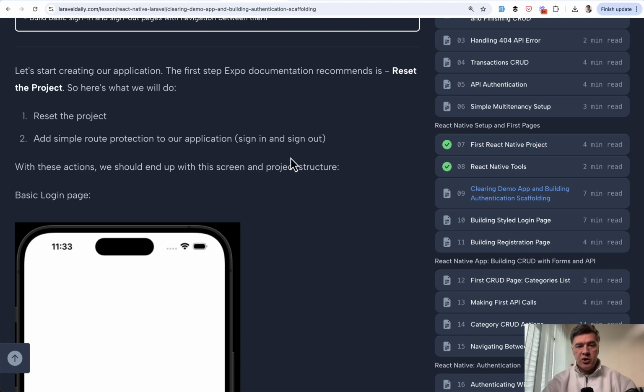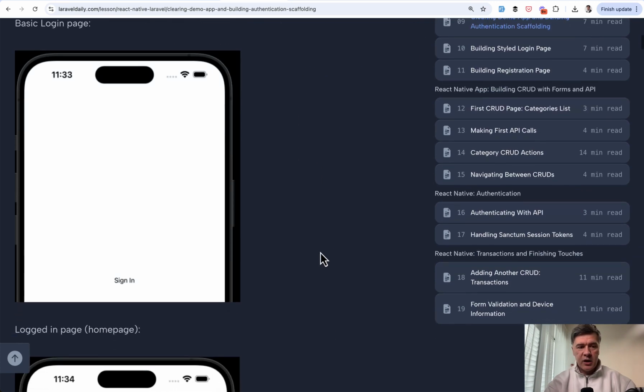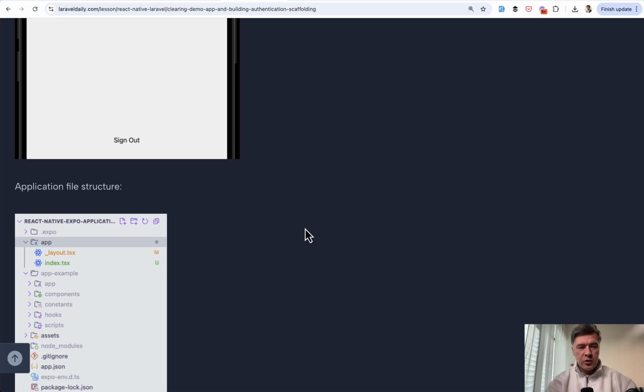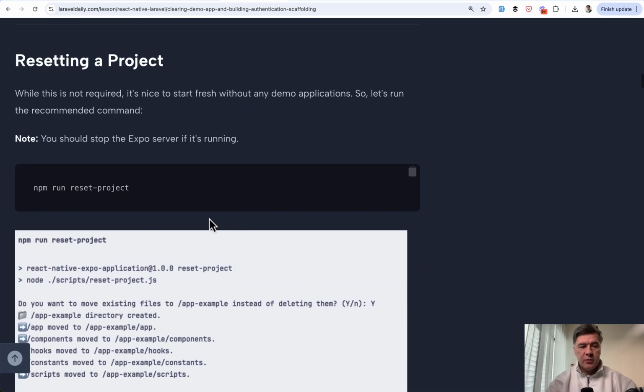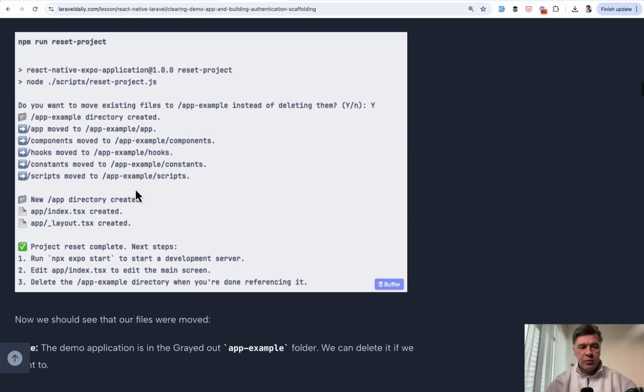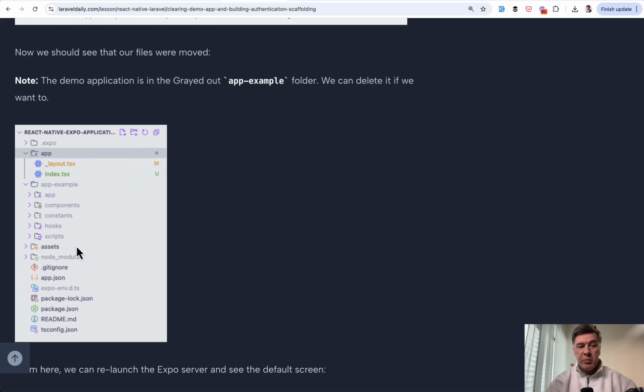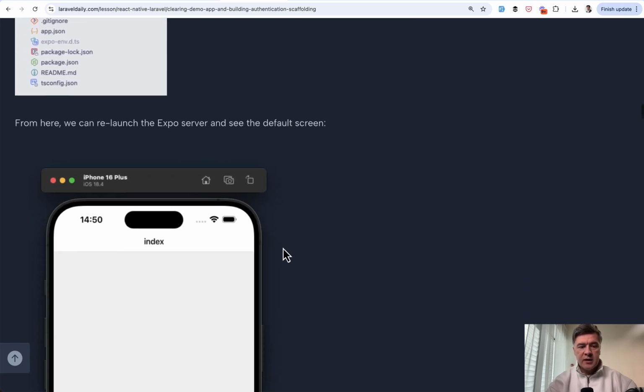The next part I want to jump into is resetting the application to this almost empty screen. You can see here the screenshot of the application file structure. And to reset the project, you run npm run reset-project, which will then leave app-example as a separate grayed out folder, which still is in the repository. But then you work with the app folder. And in this case, we have _layout.tsx and index.tsx.